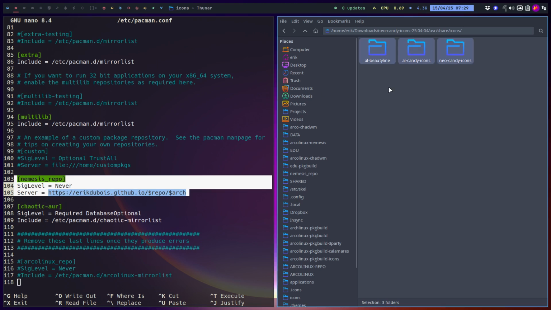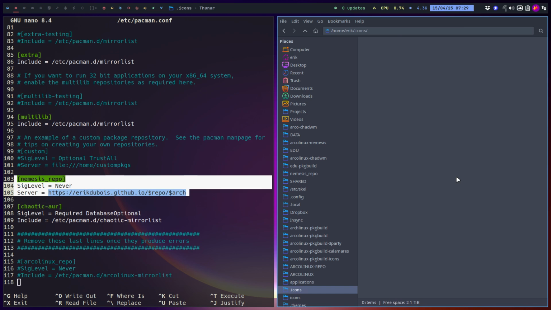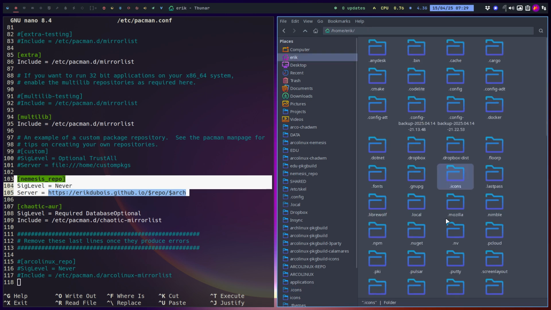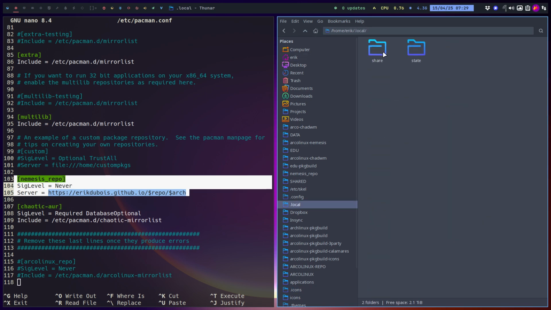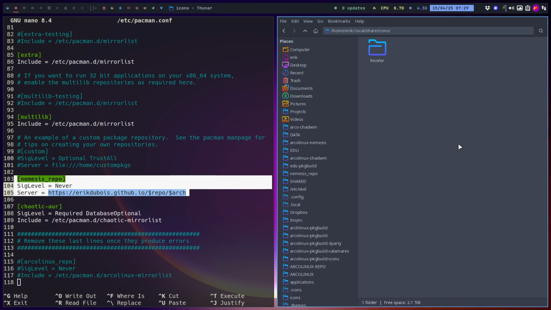But this is the normal procedure, right? If you don't have all that, you just Ctrl+C this. And then you have to put it in the Erik icons. Icons, if it's not Plasma, right? You can put it in the dot icons. If it is Plasma, you have to put it in the local share, and there as well, if it's not there, you can create a folder called icons and put it in there.